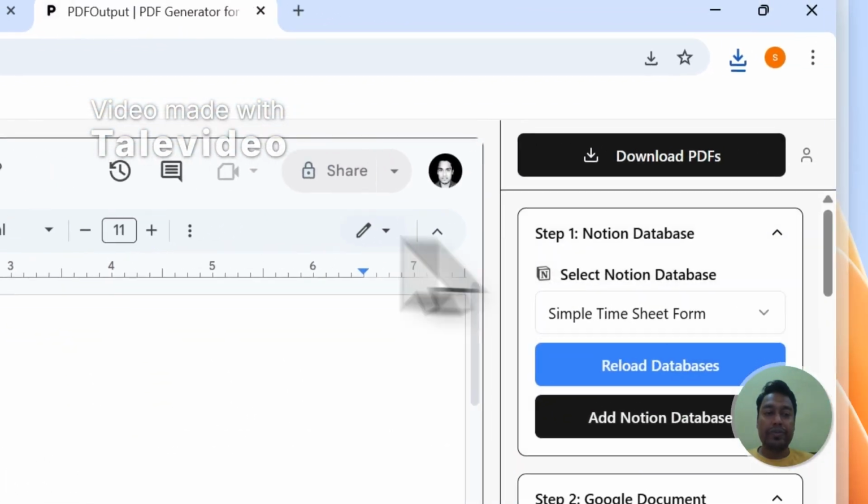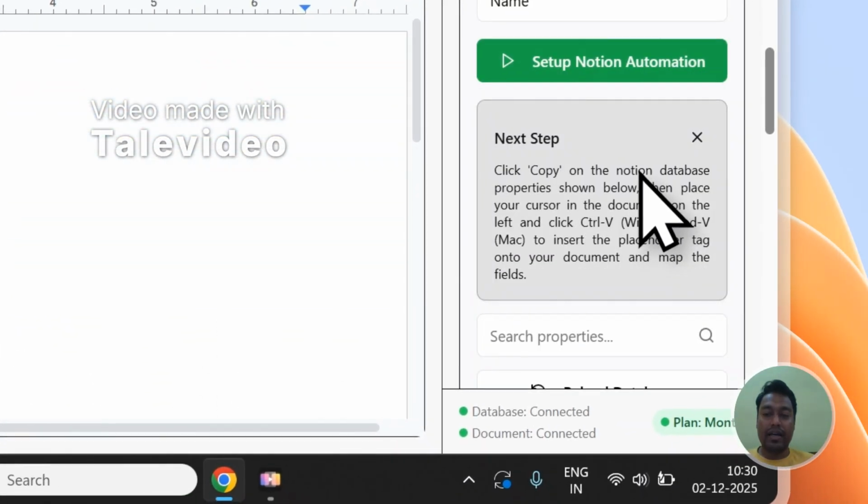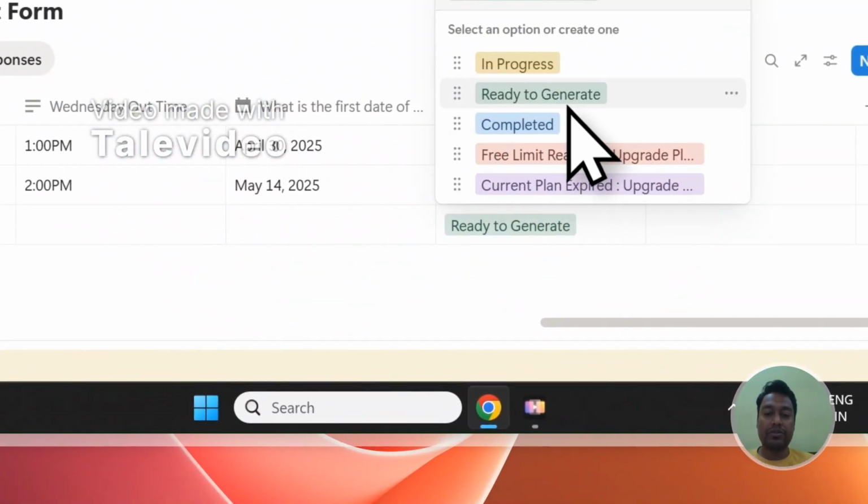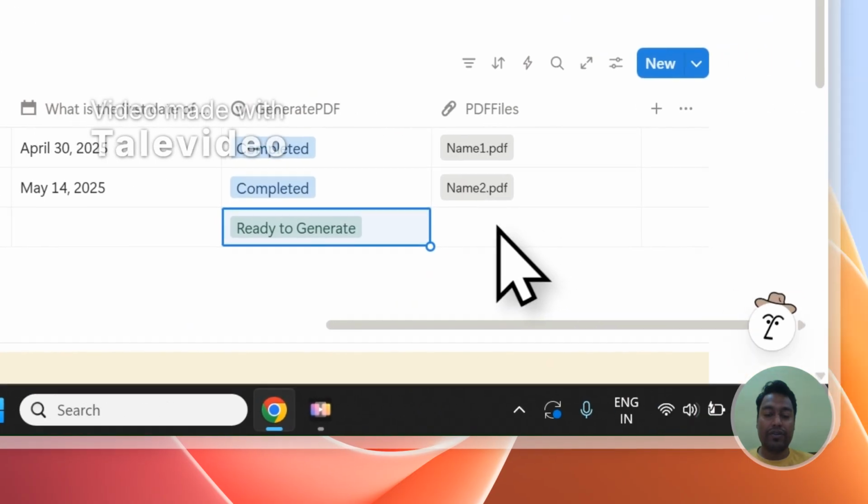So you do not need to use PDF output to set this up again, as the automation happens directly inside the database, and you need to simply mark it as ready to generate to create the PDFs directly over here.